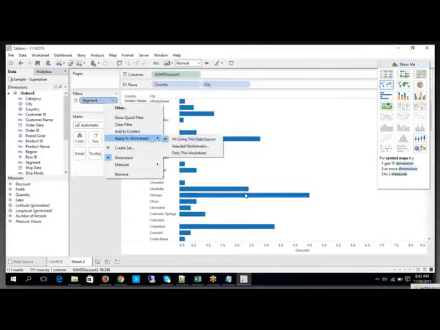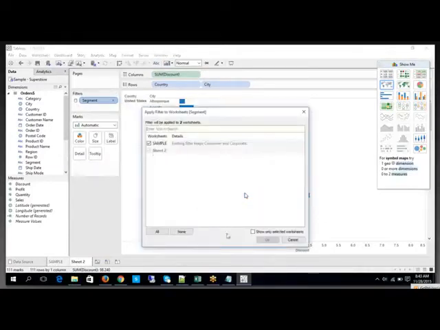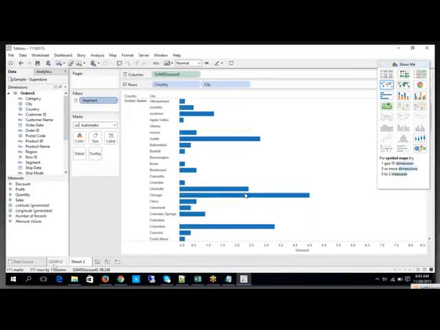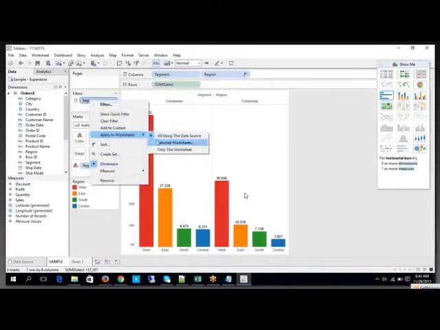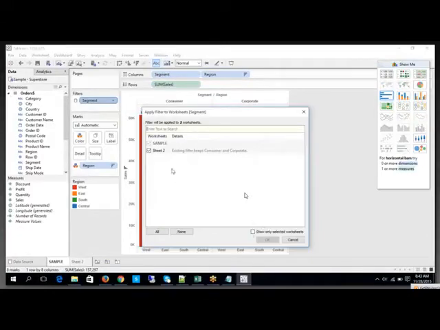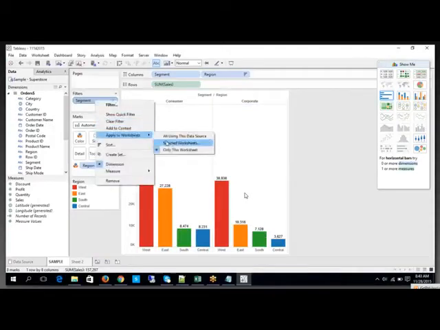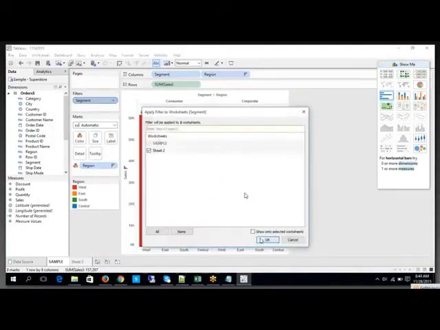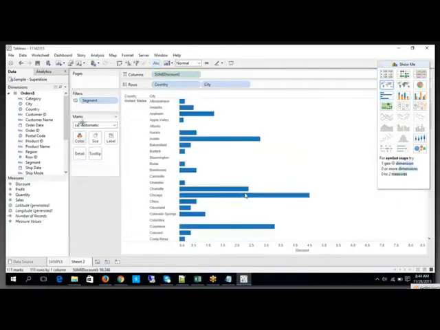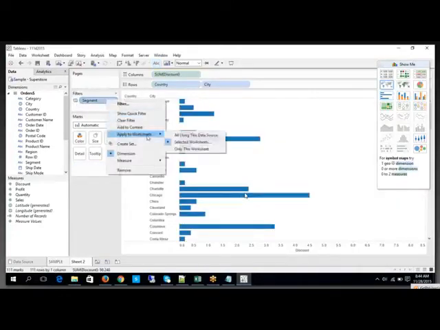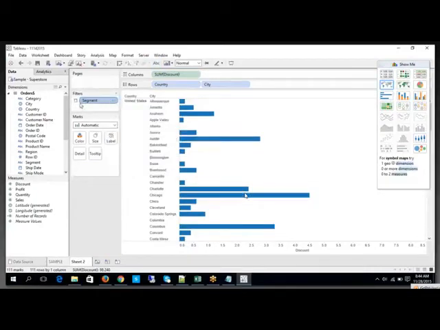If I use selected worksheets, see, the icon was different. Look at the icon. The icon was different, isn't it? Now, when I turn it into apply to all using this data source, look at the icon. This means now this filter is applied.